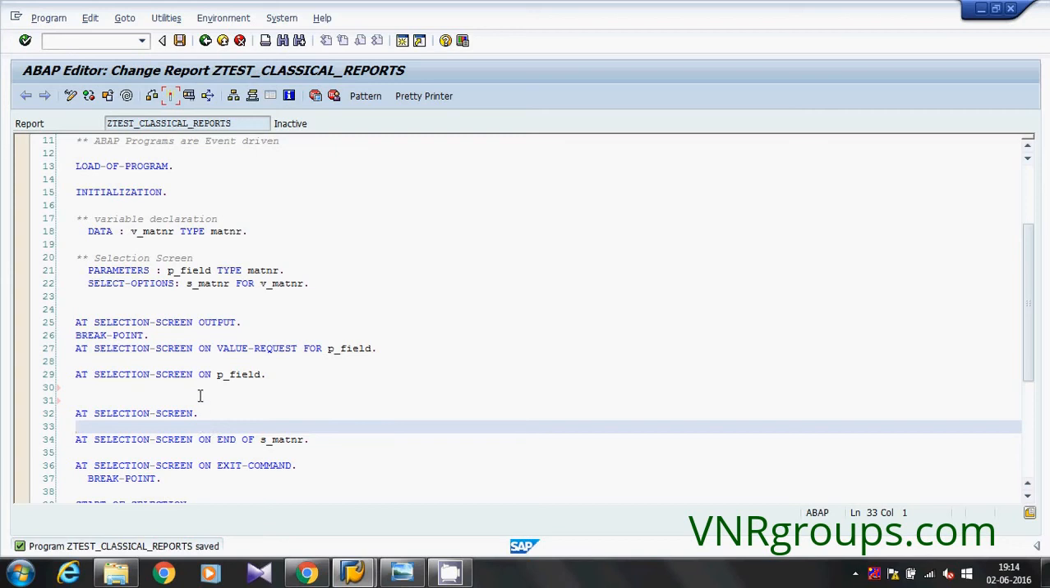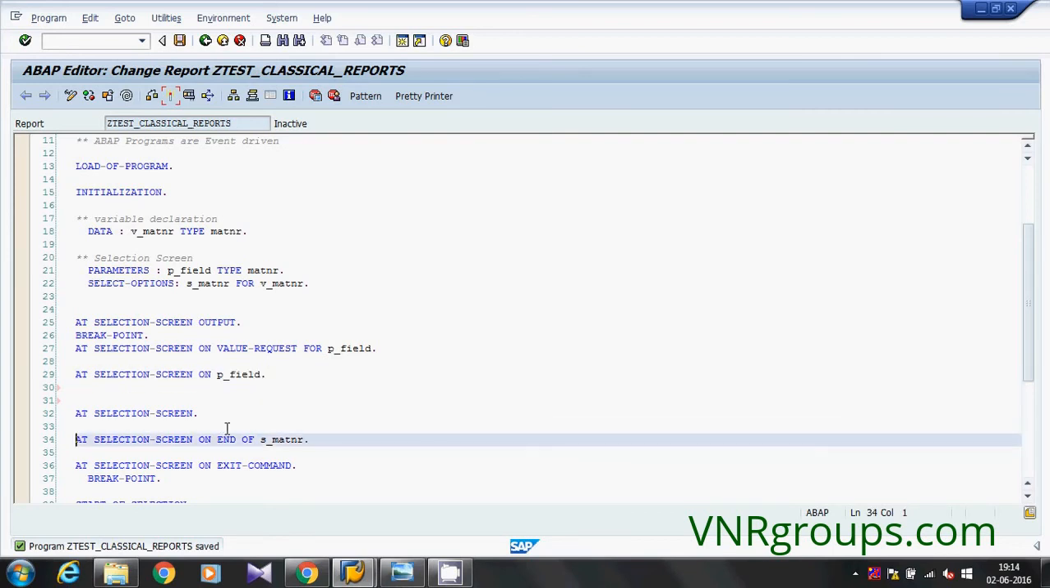So generally we'll be using at selection screen in normally any reports. But if you are specific and if you want to do field-wise validations, then we will be using at selection screen on field. Next, at selection screen on and off. Generally this event we will not be using much, as this is mainly for select options.